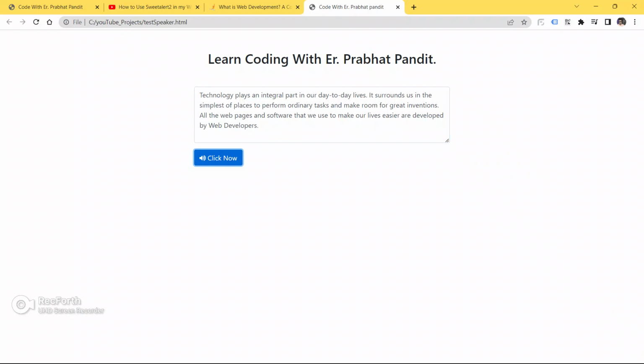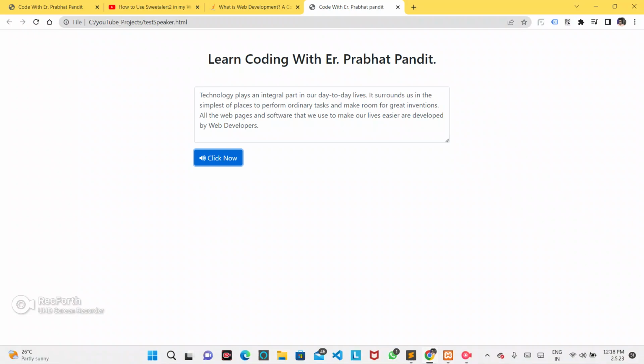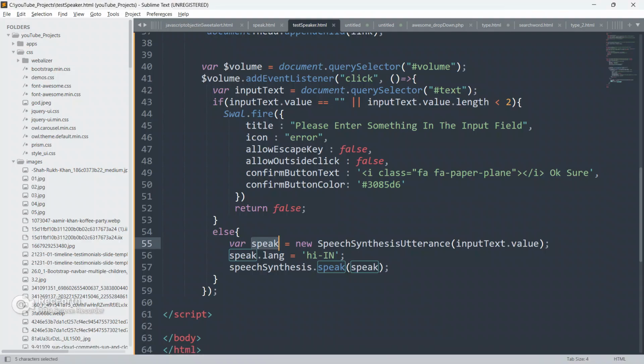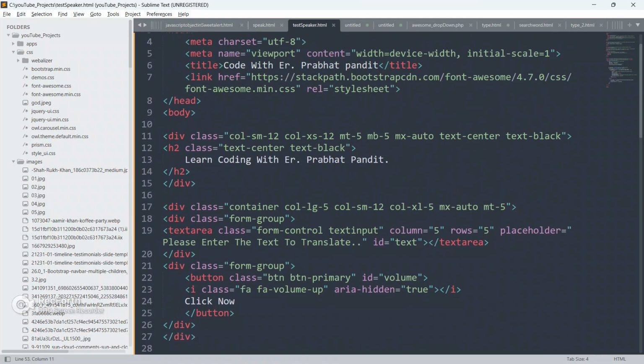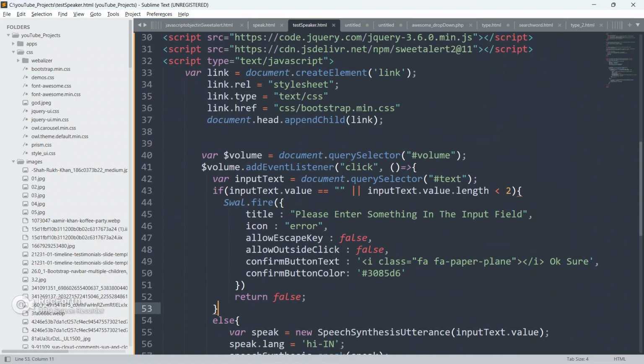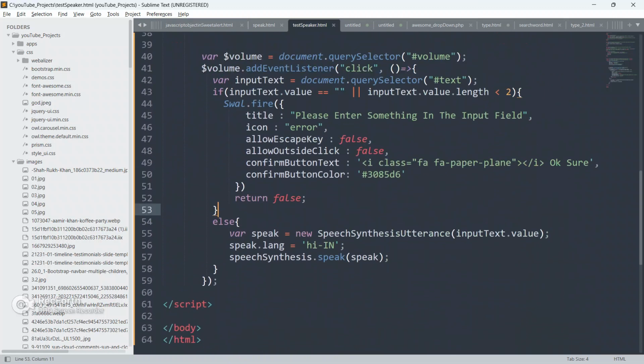Technology plays an integral part in our day-to-day lives. It surrounds us in the simplest of places to perform ordinary tasks and make room for great inventions. All the web pages and software that we use to make our lives easier are developed by web developers. See guys, it is performing super well, super fine. So we have achieved our goal of this video, guys, okay.